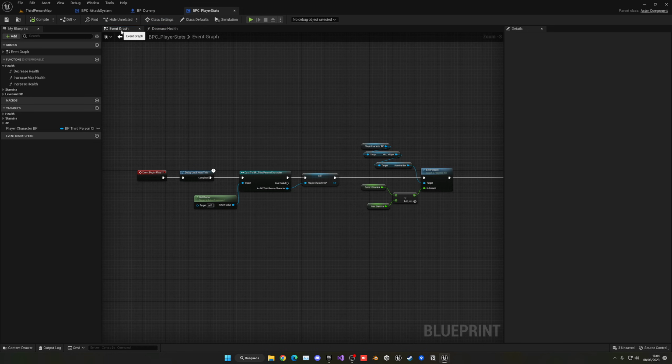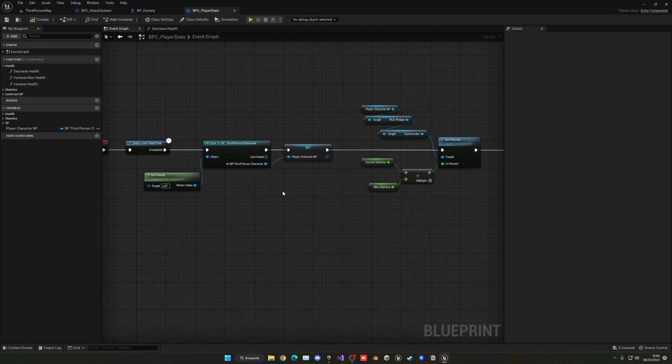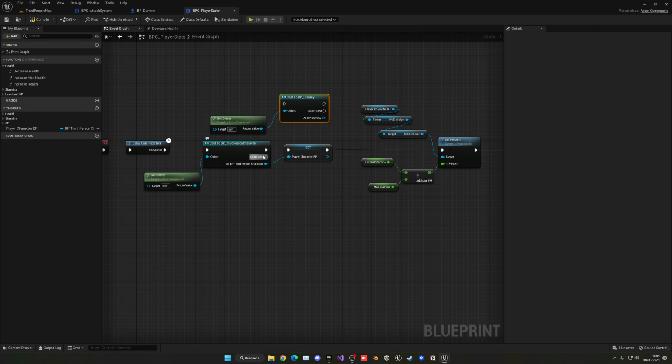So let's start by going into the event graph over here. In the begin play, you can see that we make a small delay, and then we cast into the third person character. But in this case, it will not be the third person character. So in case it's not the third person character and we are in the dummy, we'll go into the cast failed. So what we need to do is get the owner, copy and paste it over here, and cast to the dummy, and then take this cast failed and plug it in. So now if it's not the player, it will go into the dummy.